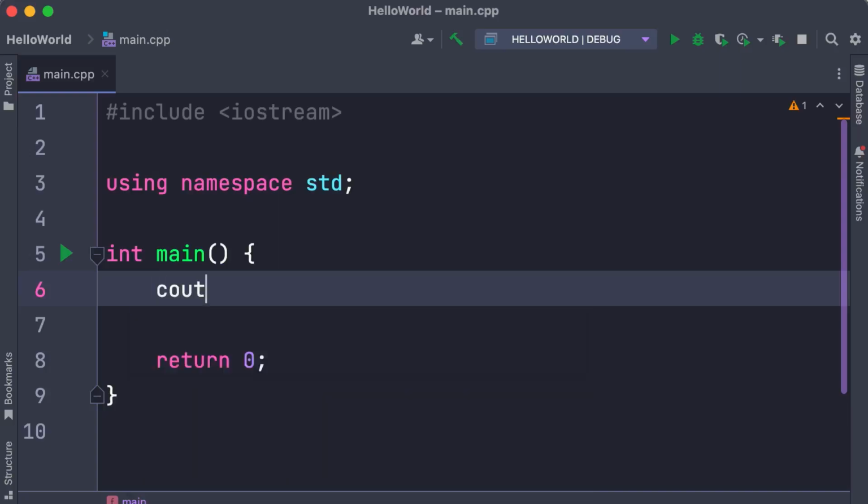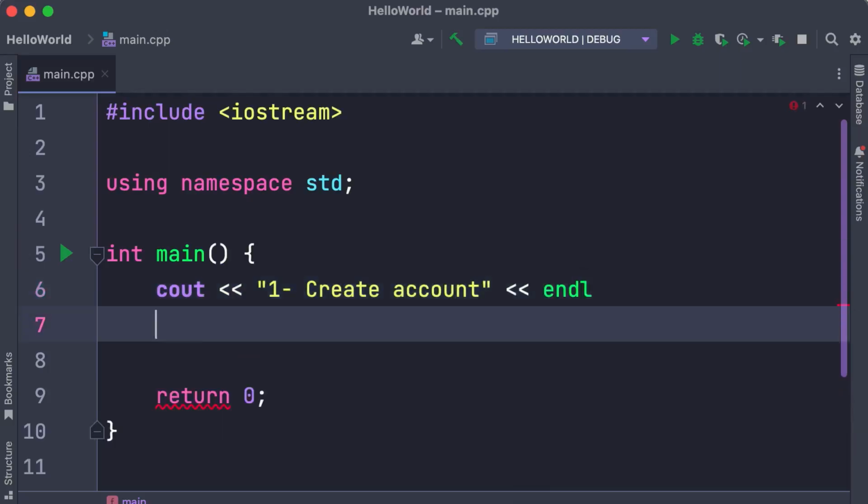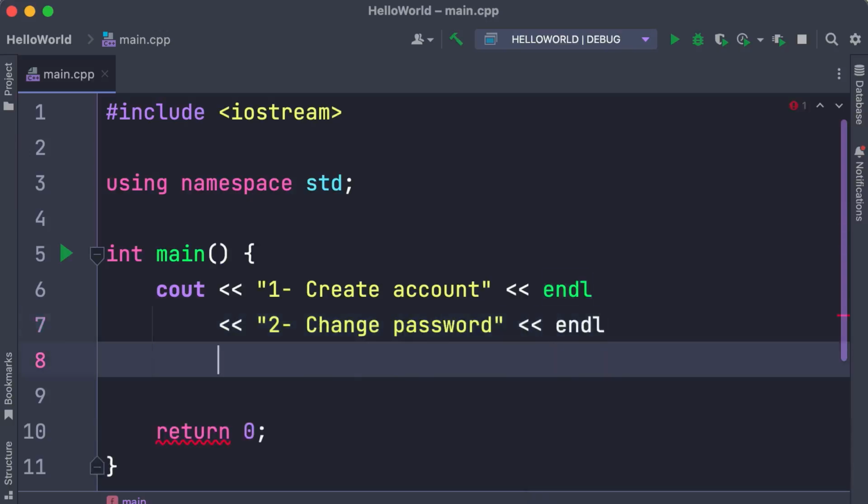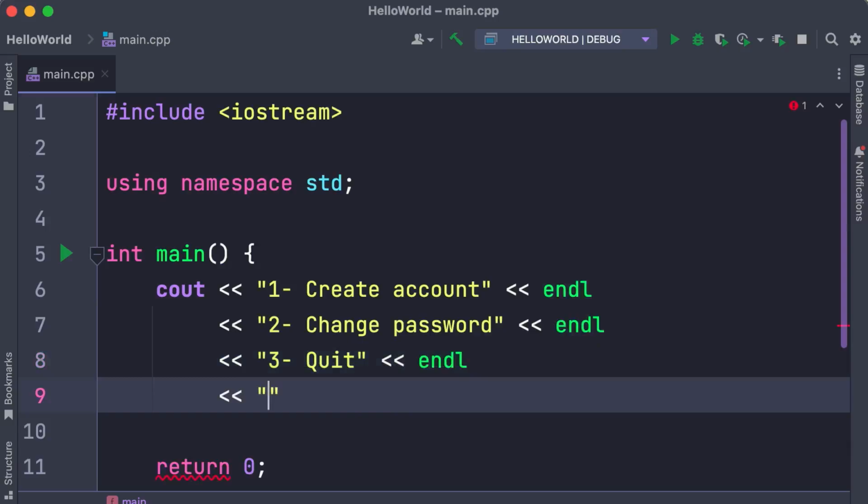So let's start off by printing a menu for the user. If they press 1, let's say they want to create an account. Now on the second line, we're going to give them another option. If they select 2, they're going to change the password. And if they press 3, let's say they want to quit. Okay. Now on the next line, we're going to ask them to select a menu.